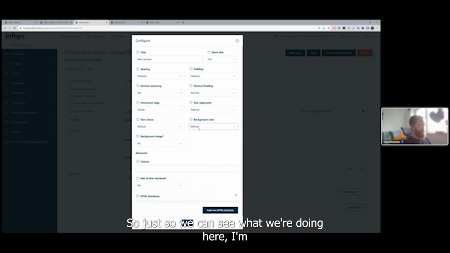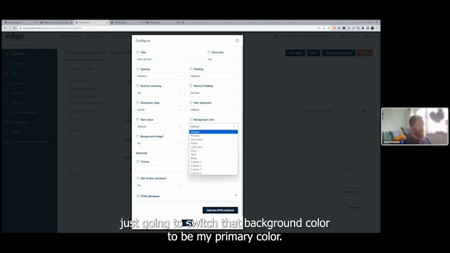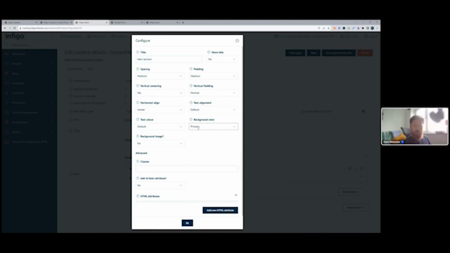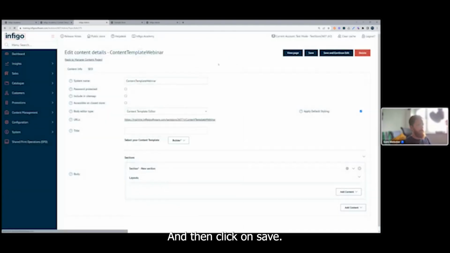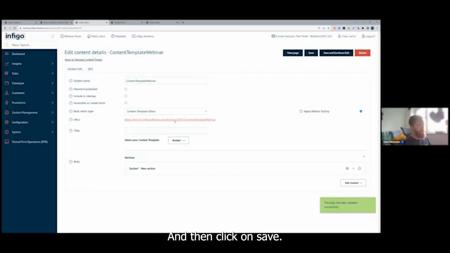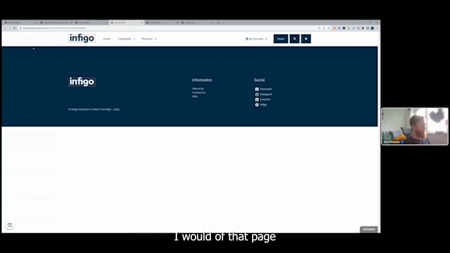So just so we can see what we're doing here, I'm just going to switch that background color to be my primary color. So that's what's being utilized in my appearance settings. And then click on Save. I'll load up that page. And I have a section at the top here, which is that color. It just so happens to be the same color as my footer as well. So that's the section included. There's no content in it so far.